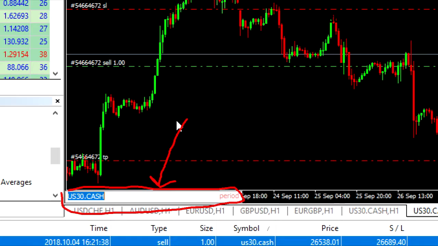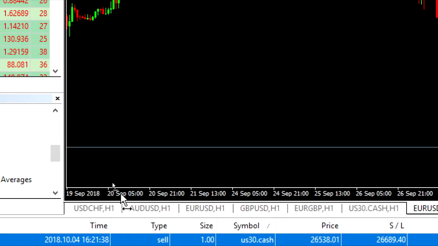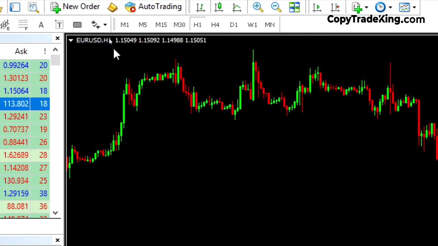And say for example, this time you would like to monitor what exactly happened to Euro USD, so click backspace and type Euro USD, and this time you click enter. Automatically the chart will change.